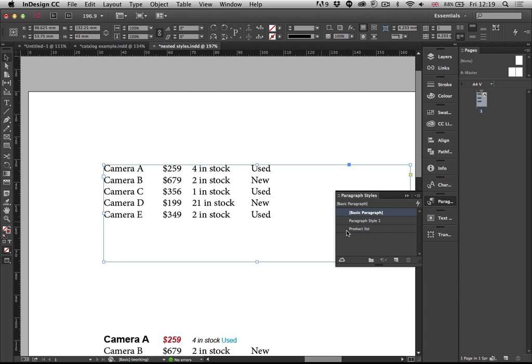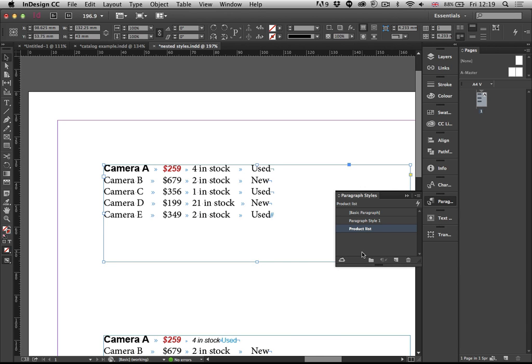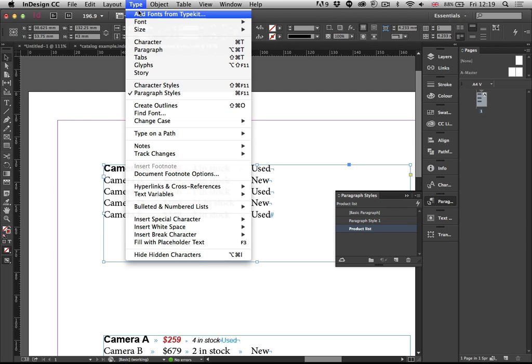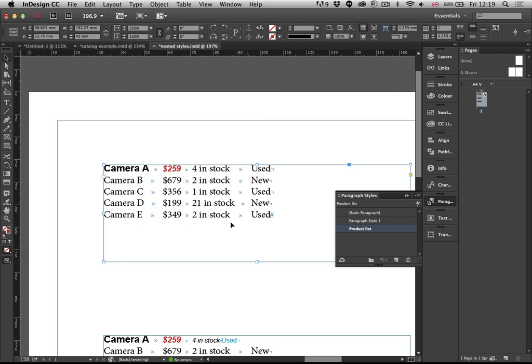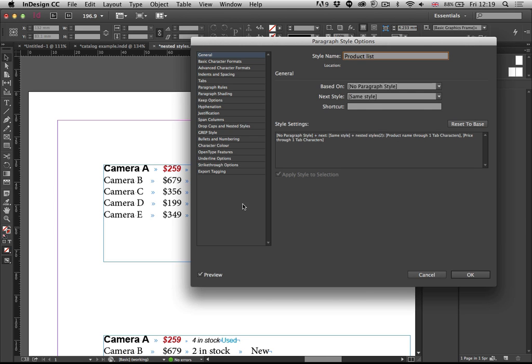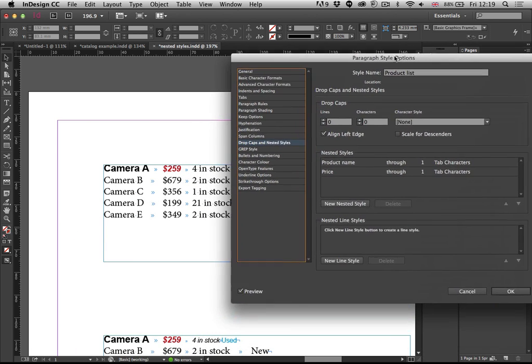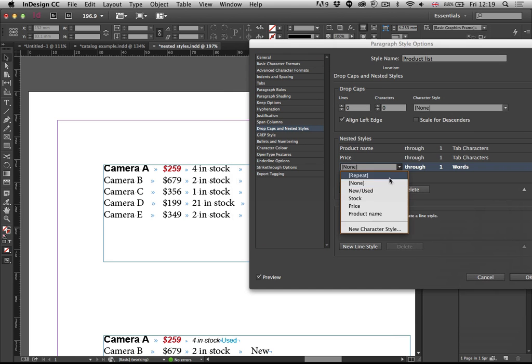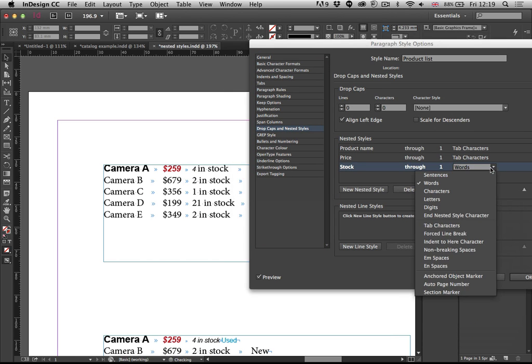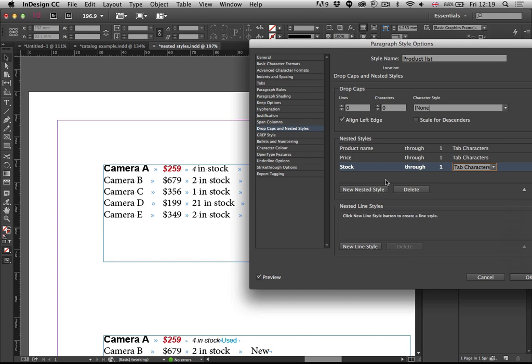So let's see, if I use this on this, we can see that already the first 2 is working, and I'm going to show you the hidden characters. Command-Alt-I or Control-Alt-I is the shortcut to show hidden characters, but they are also here in type, show hidden characters. And you can see those are the tab signs, and that's how I'm going to continue. So I go back to the product list, and because I have the preview and I already applied it here, we can actually see it live what I'm doing. So if I go again, new nested style, and I choose now the stock through one tab character again, that already is going to work there.